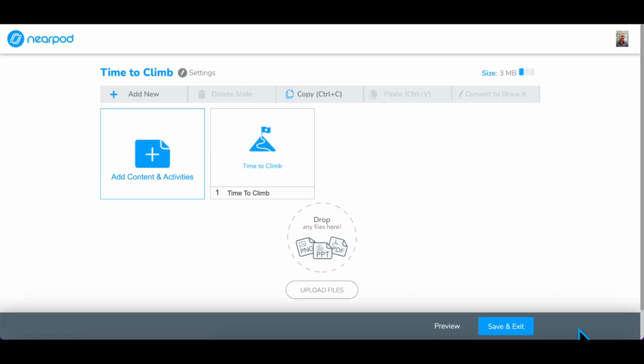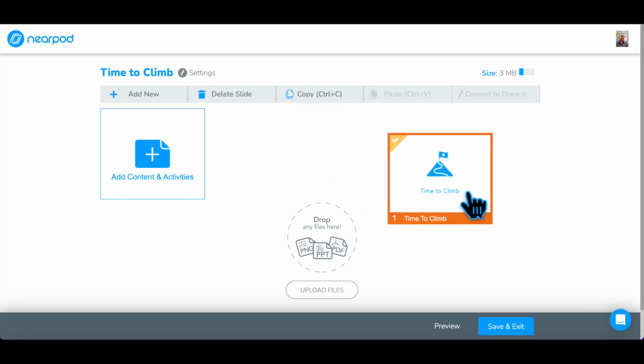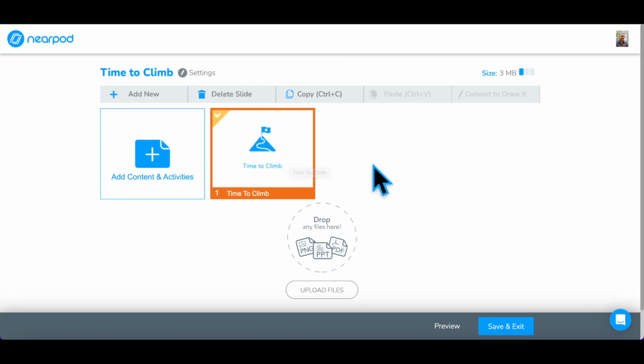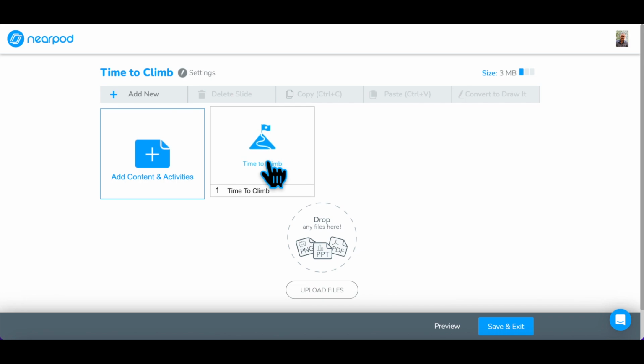If this is a new question, you will find it at the end of your lesson and can drag it to the best location. To edit this or any other activity, double-click the activity to start editing.